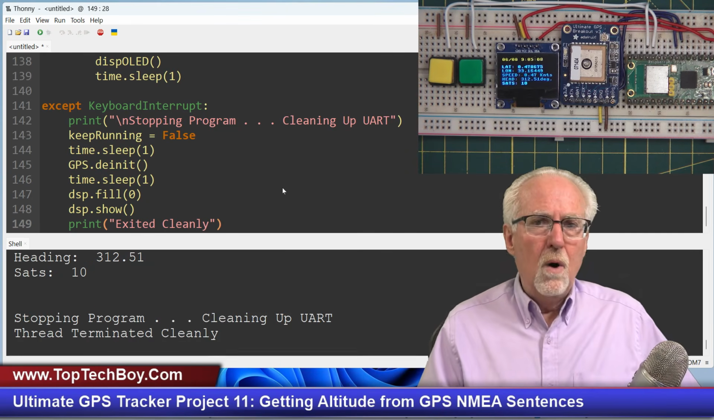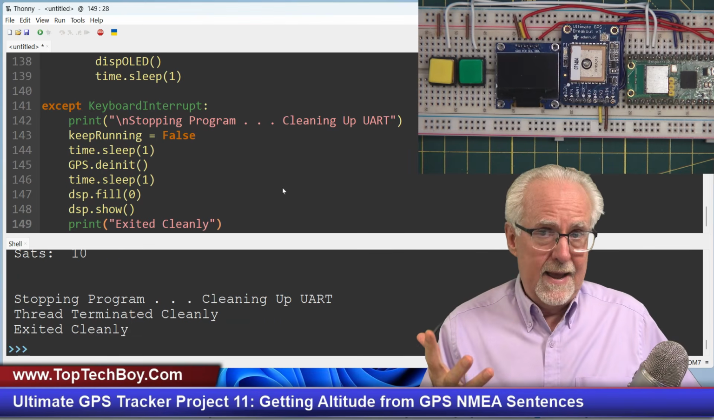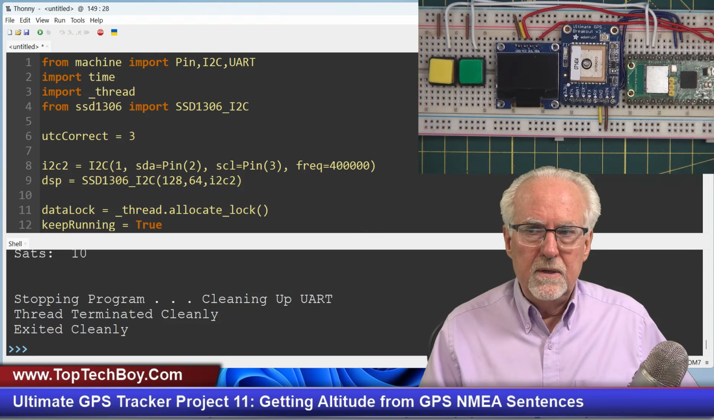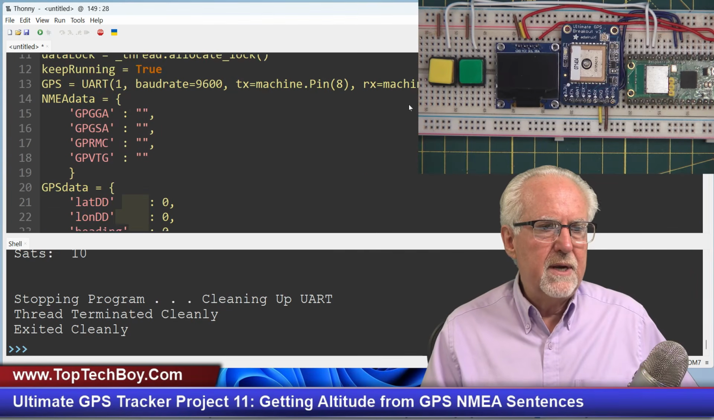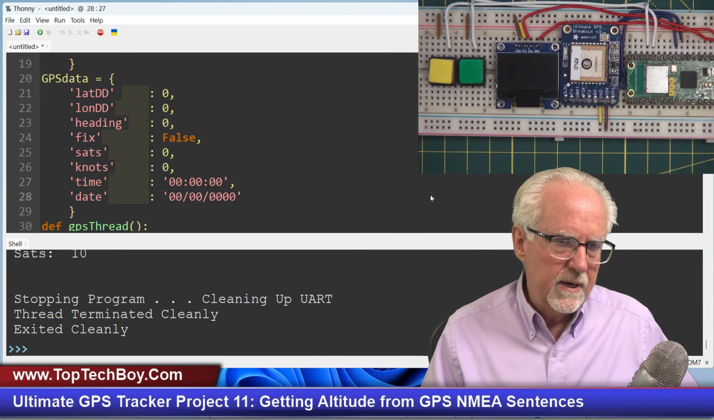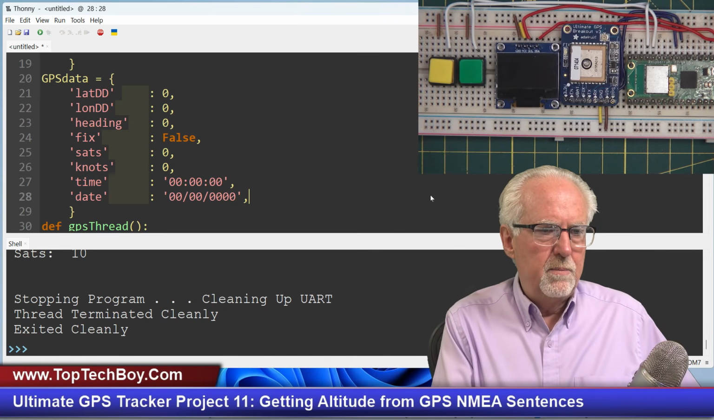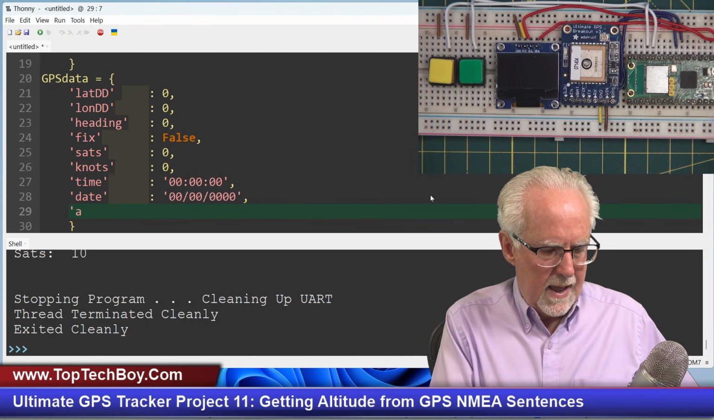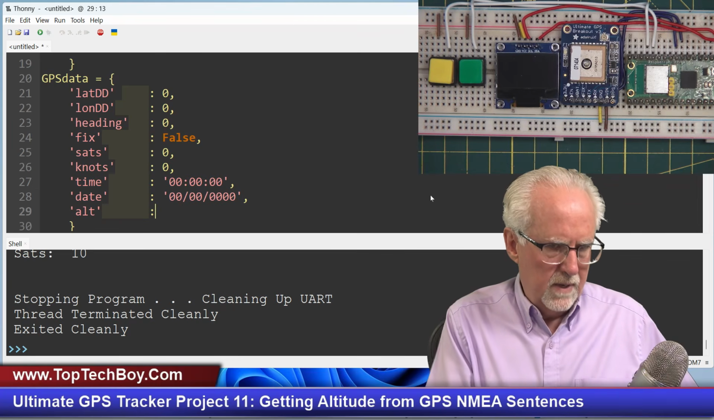All right, what was your assignment? We want to add altitude. Well, the first thing we need to do is go up to our dictionary, right? This is our dictionary. The last thing we put in our dictionary was date. So we need to put a comma there because we are now going to add alt, not lat, alt, like that. Okay, and then we're going to come over here, and I'm going to put it at 0.0.